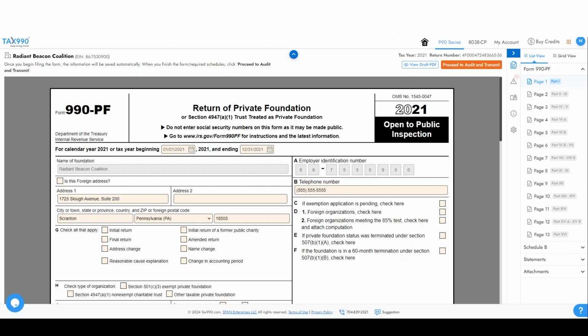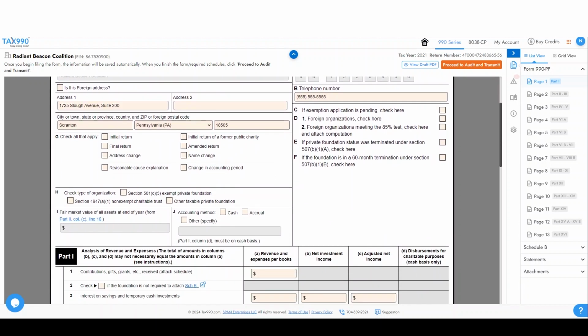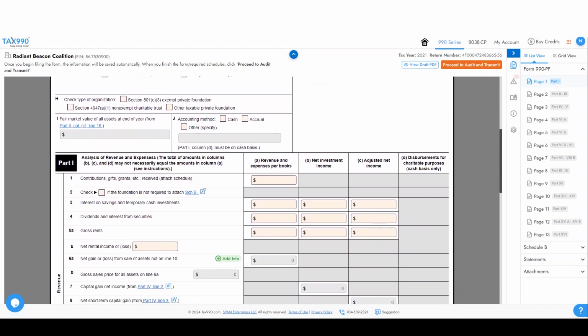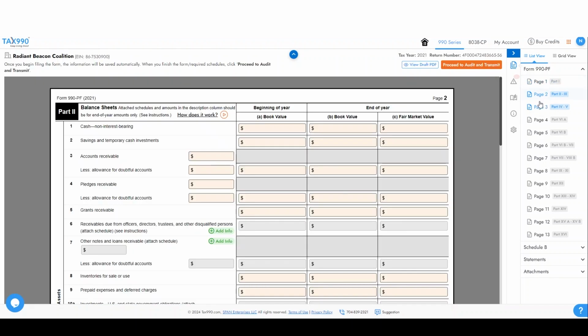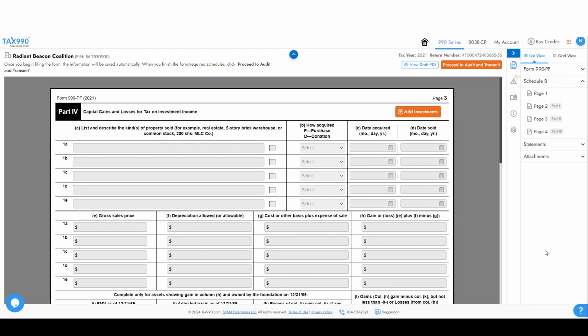The example I have here on the screen is using our form-based filing format. And as I scroll down, you'll see that you'll complete the information on the lines specifically related to the part. And you'll work through the pages one at a time to complete the entire form and the necessary schedules, which you'll see down here at the bottom.